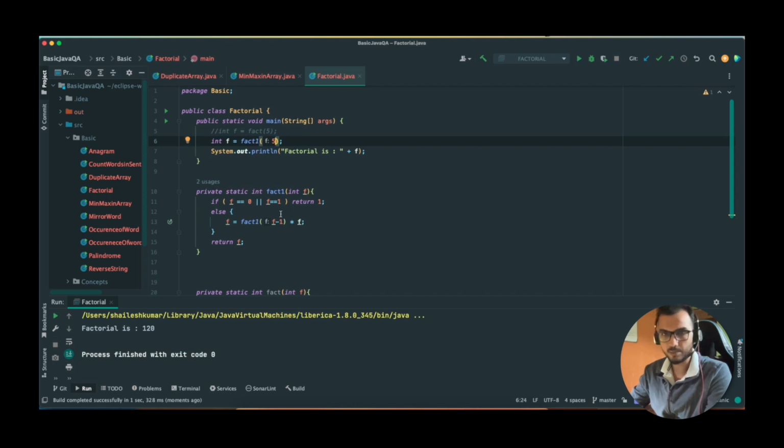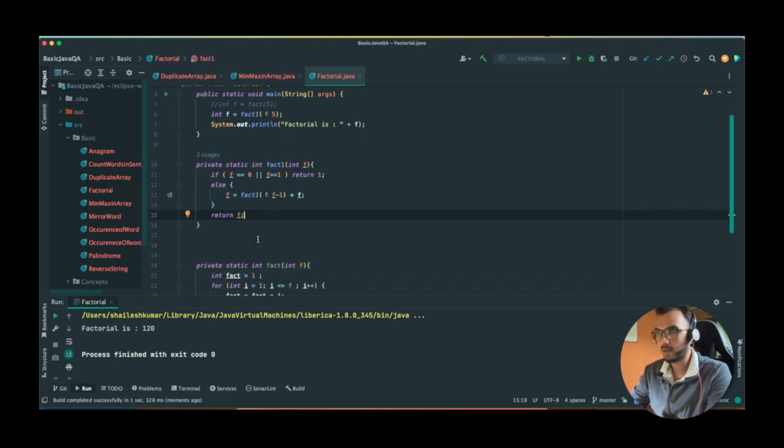In our next program, we will also continue the same recursion series, and let's see how the program works.